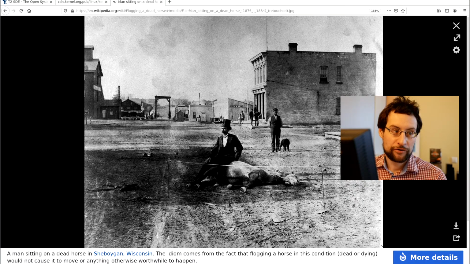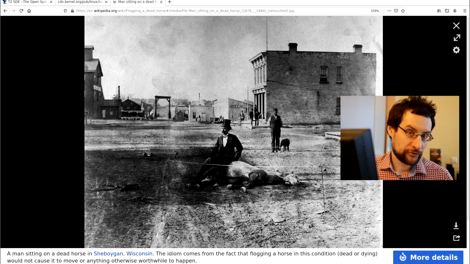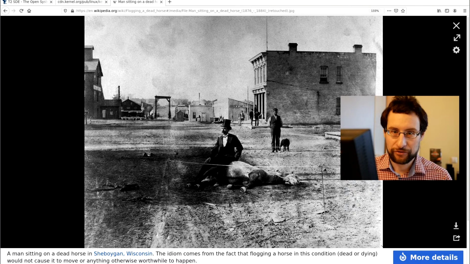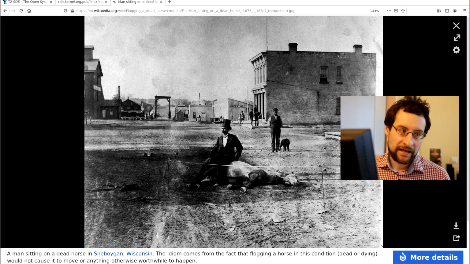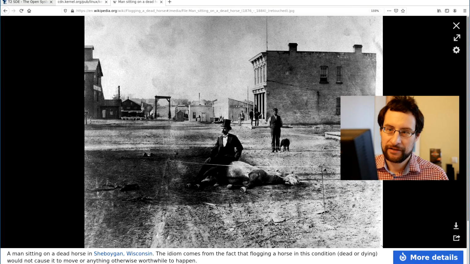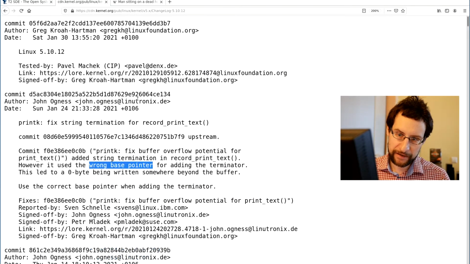Welcome everyone to another of those episodes here, the trilogy of trying to use C 30 years later. What could possibly go wrong? And case in point, Linux kernel 5.10.12. Here the first commit.